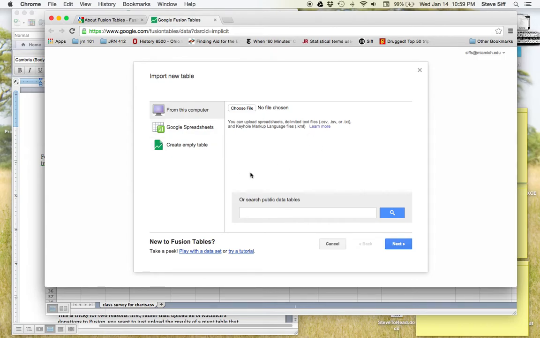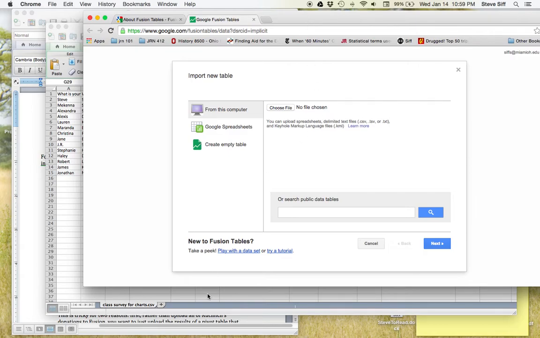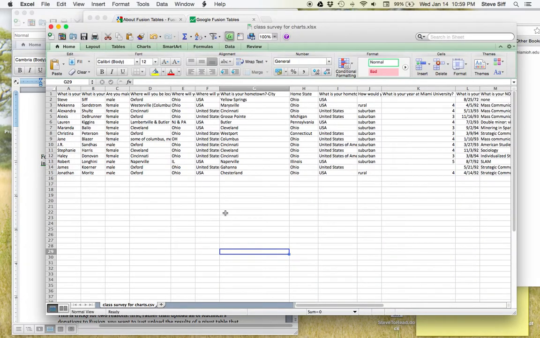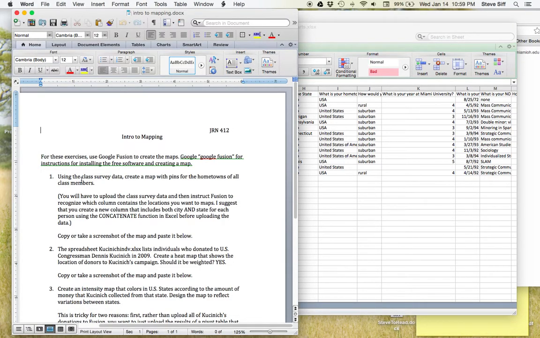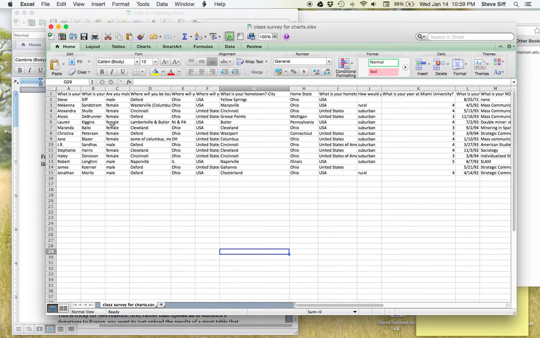And the first thing it asks you to do is upload your data. So before we get to this, I'm going to go back a step. The data that we're working with on the first example on our worksheet today is the class survey data. And in the first question, I ask you to make a pin map. So to make a map where the computer puts a pin in the location of everybody, of every row, basically.